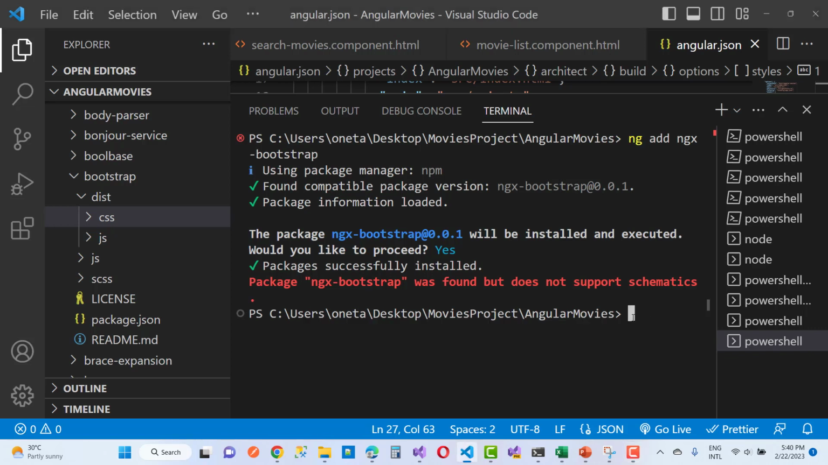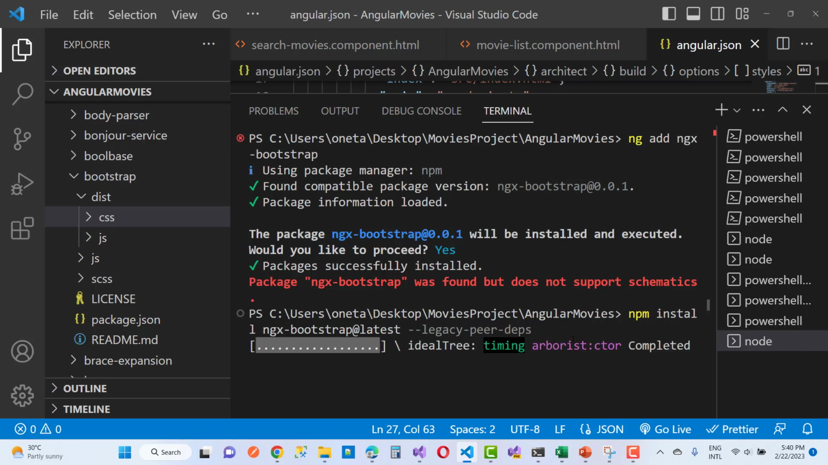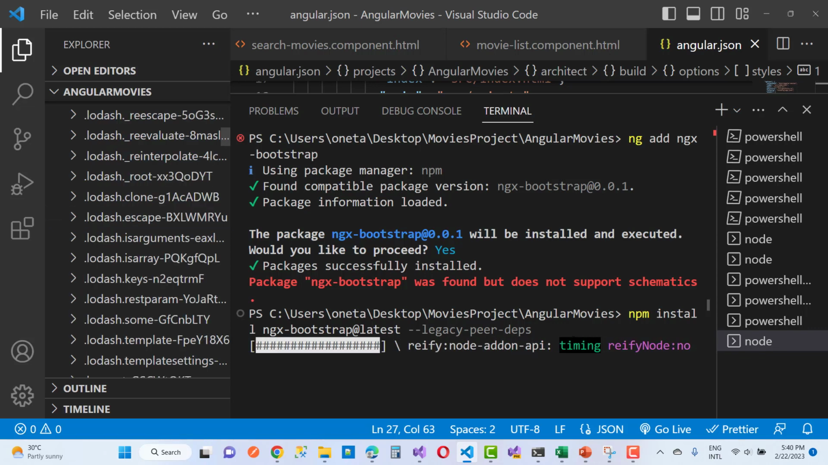So I'm going to ignore all these things and remove this command. You can do it with npm install ngx-bootstrap@latest --legacy-peer-deps. You can see that your package information will be updated and you will notice that ngx-bootstrap will be added into your list.